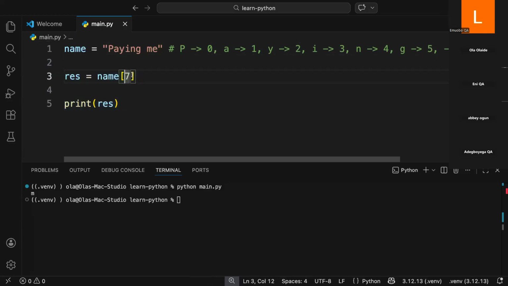Now, what happens if I just want to get paying alone? So remember, our index starts from 0. So if I want to get a particular range, maybe I want to get paying alone, I'll start with 0, 1, 2, then 3. Why 3? Because I is not going to be included. So this third index is not inclusive. So anytime you see a colon, it means that you want to index a particular range. So for instance, you want to index from P, A, Y.